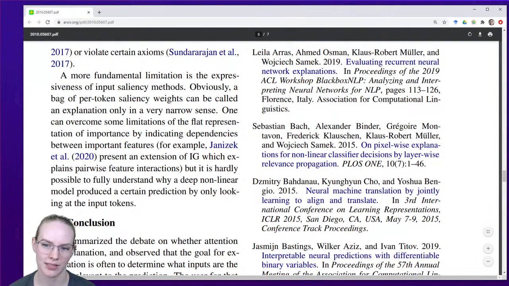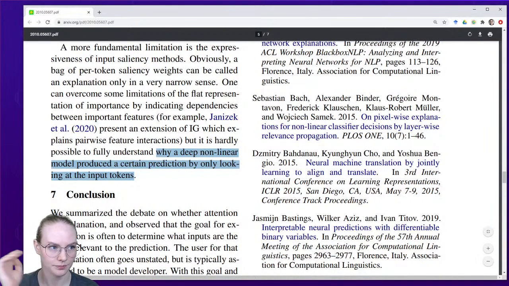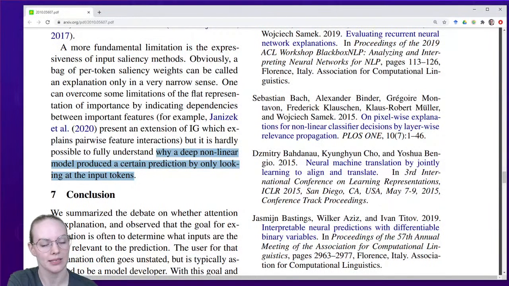Obviously, a bag of per token saliency weights can be called an explanation only in a very narrow sense. One can overcome some limitations of the flat representation of importance by indicating dependencies between important features. For example, Janizek et al. 2020 present an extension of IG which explains pairwise feature interactions. But it is hardly possible to fully understand why a deep, nonlinear model produced a certain prediction only by looking at the input tokens. Yeah, this is a really good point. So all of these methods that discuss how the input tokens affected the output are an approximation of why a model is doing things.